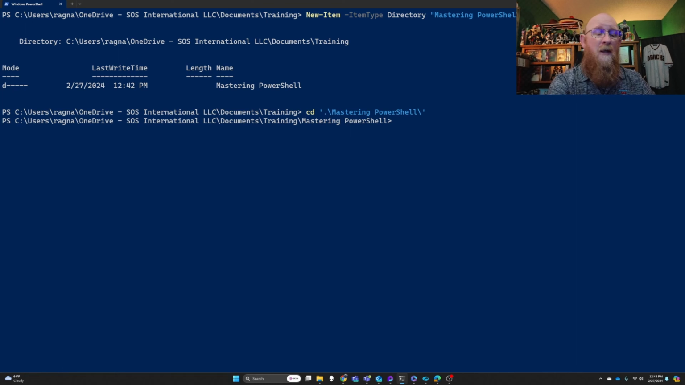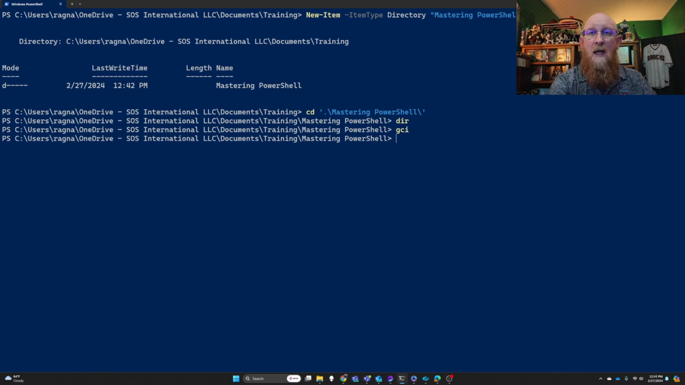And now I'm in there, and we could do a directory listing, GCI as we should be doing, and you see there's nothing in that. It created an empty directory for us to be able to use. This is very useful for when you want to do exports into a new directory, or if you're going to create a new file in a new directory.